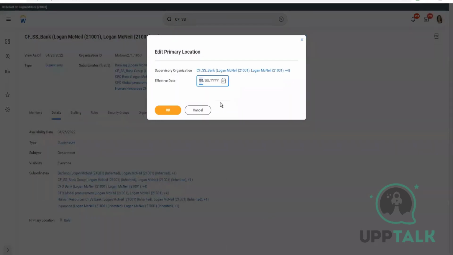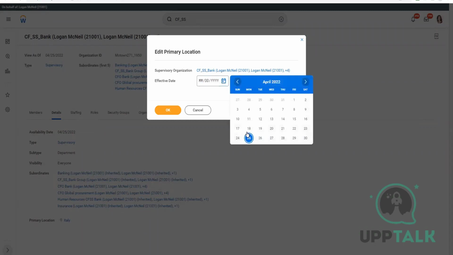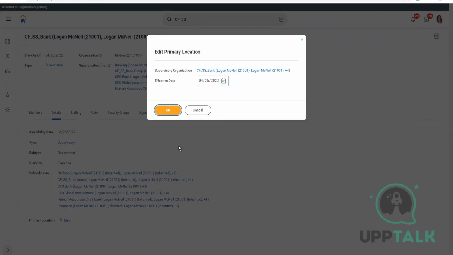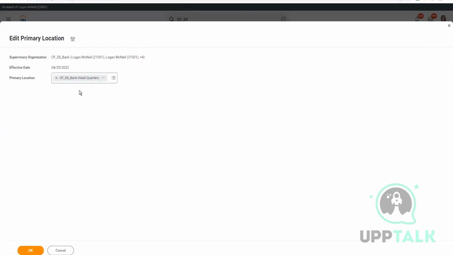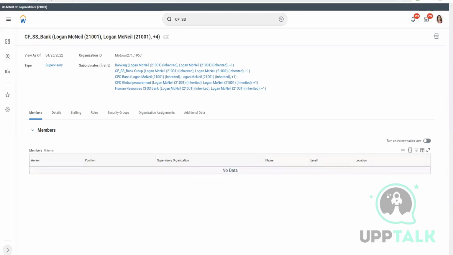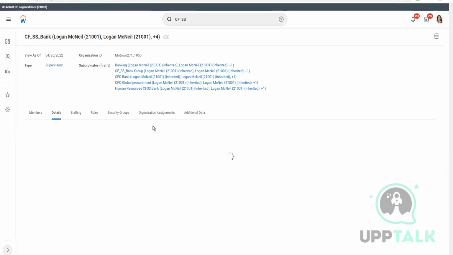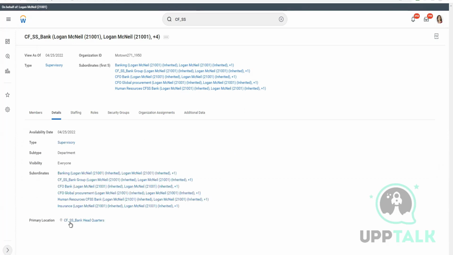Which effective date did you use to create this supervisory organization? Do you recall? Today. Okay. Now you're able to search for the location, because the location type had some values that were restricting it from being used as a location here. So now you have your location set up.